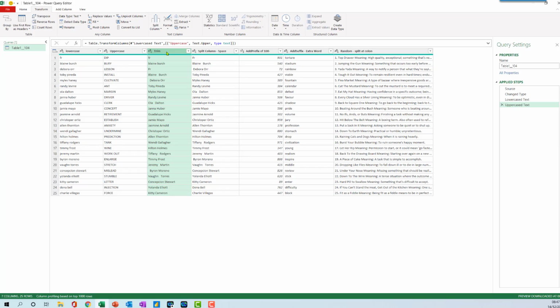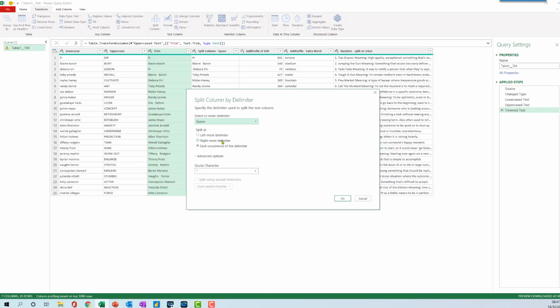Trim, remove unwanted spaces. I go up here to format, and then I just go to trim. Now, one of the things to notice about trim is that sometimes I've noticed it doesn't always do trimming for you. So what I'm going to do here is, let's say I'm going to split the column. So I click here, split column, and let's say by a delimiter, I'll do a space, and I'm just going to do each occurrence of the delimiter, and then click OK.